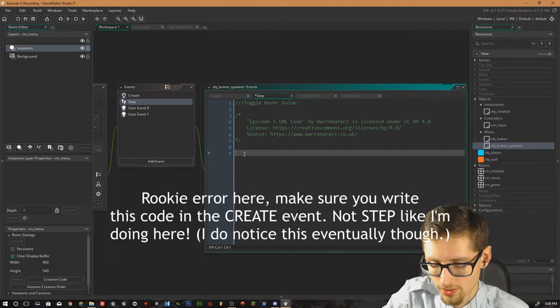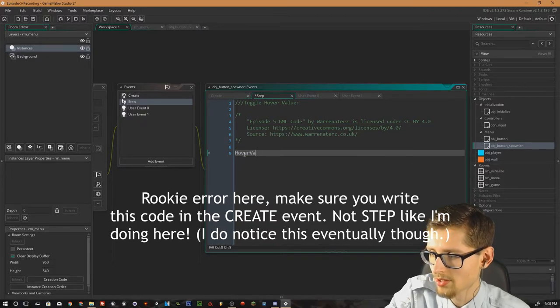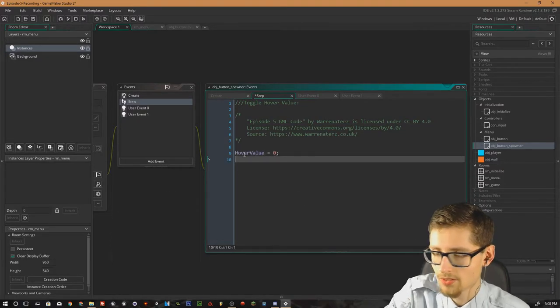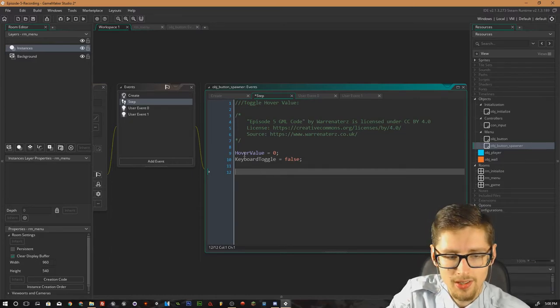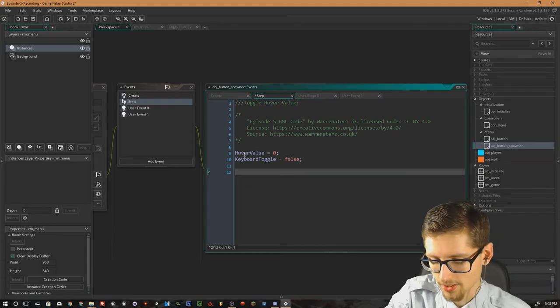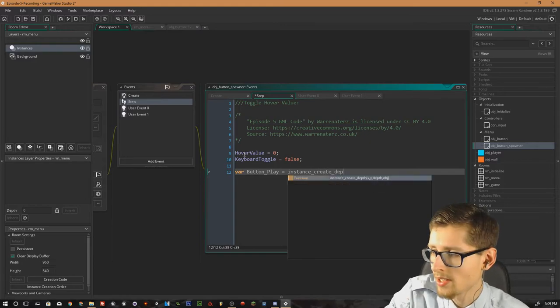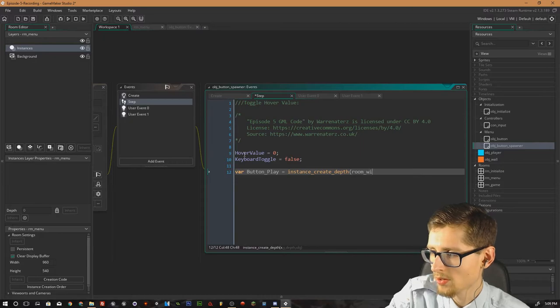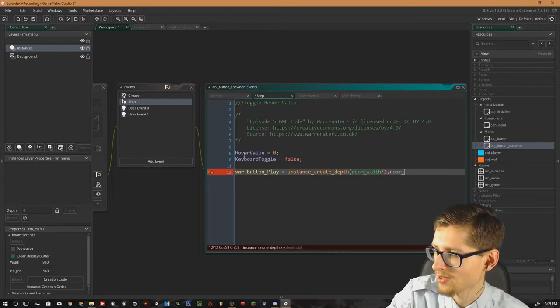So we can do hover value, actually. We're going to need these actually in a minute. So hover value equals naught, and then keyboard toggle equals false, like so. We're not using those for the time being, but we'll need them later. But yeah, we actually want to create the button instances. So var button play equals instance create depth, and then room_width over 2. We're just going to define a standard center position, room_height over 2.